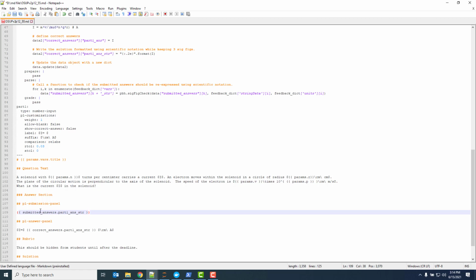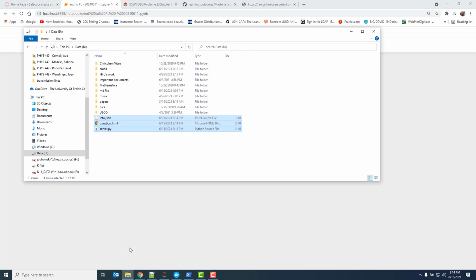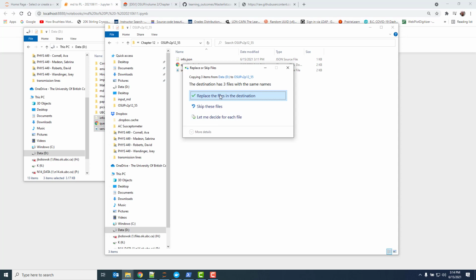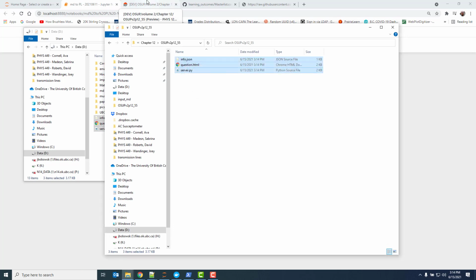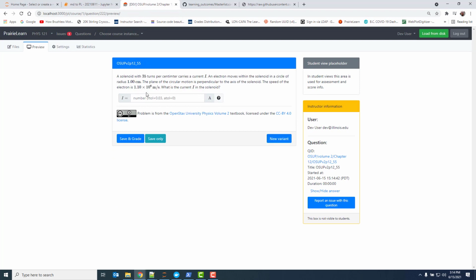We could do this for all numeric entry problems if we want to. The syntax doesn't change. Hopefully this is going to work, so I'm going to save that. Let's reconvert the files, copy them, and paste them into here. And let's go see what kind of changes we have. So let's make a new variant.